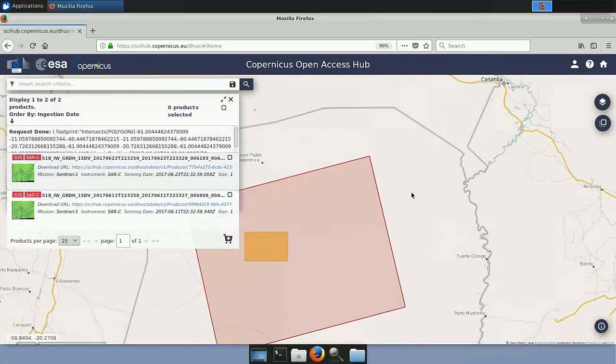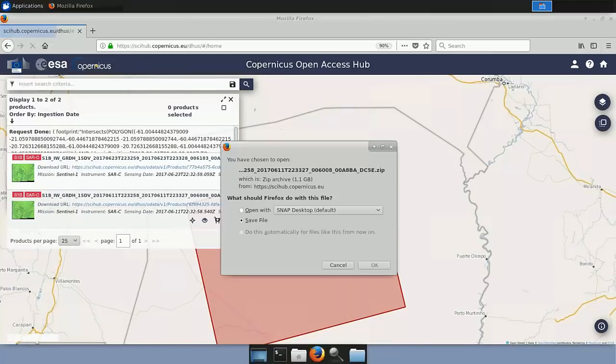Usually what you would do to download the data would be to select your image and say, okay, I will download this product by clicking on this download product icon, right? So you would do it like this. However, this is not going to be the case today.